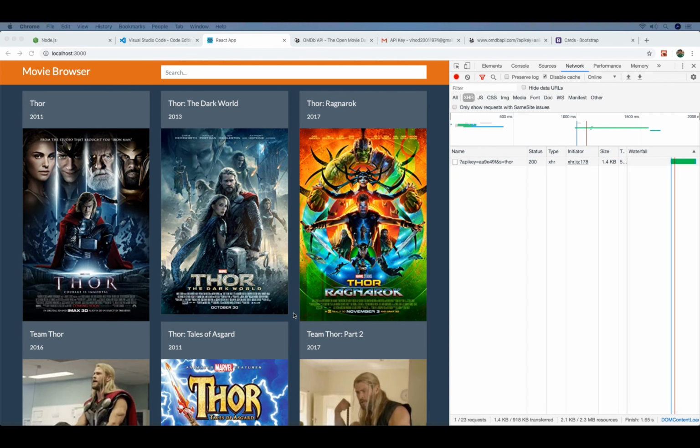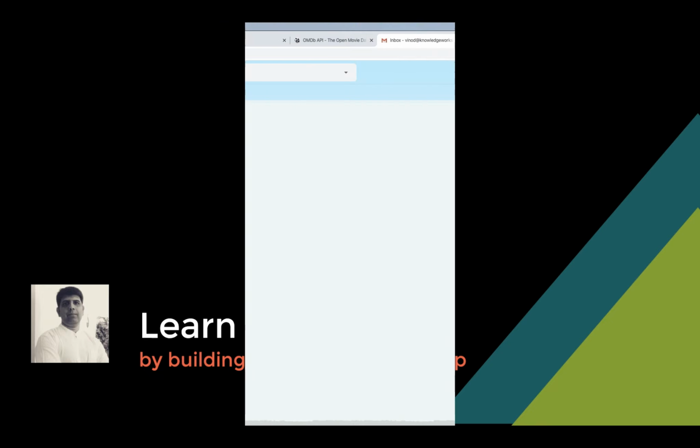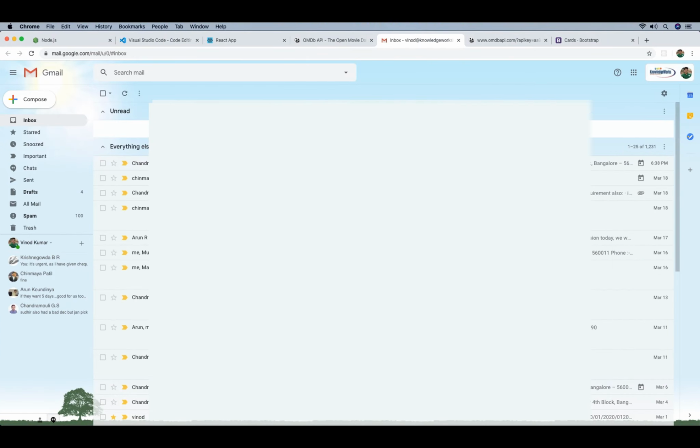In the next lecture, let's see what routing is all about. Welcome back. In this lecture, let's understand what routing and single page applications are all about.